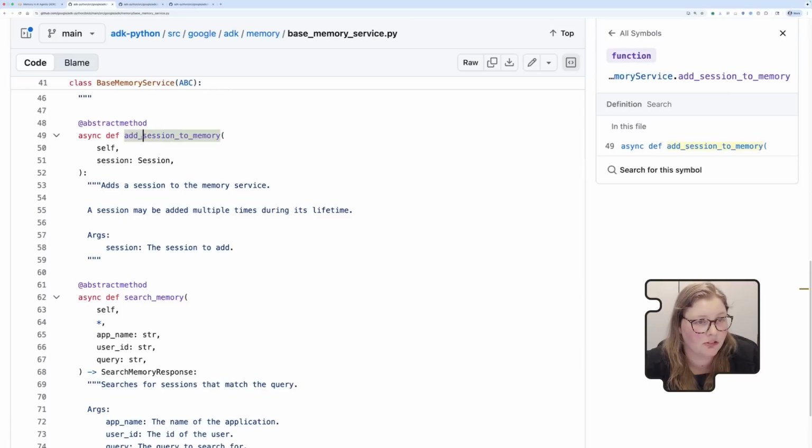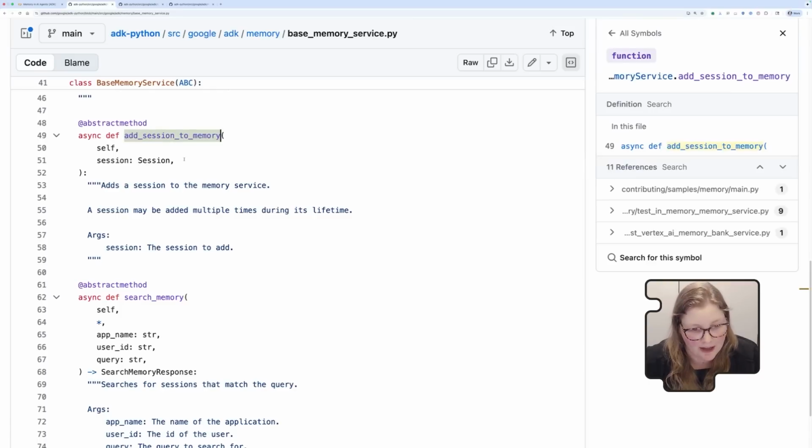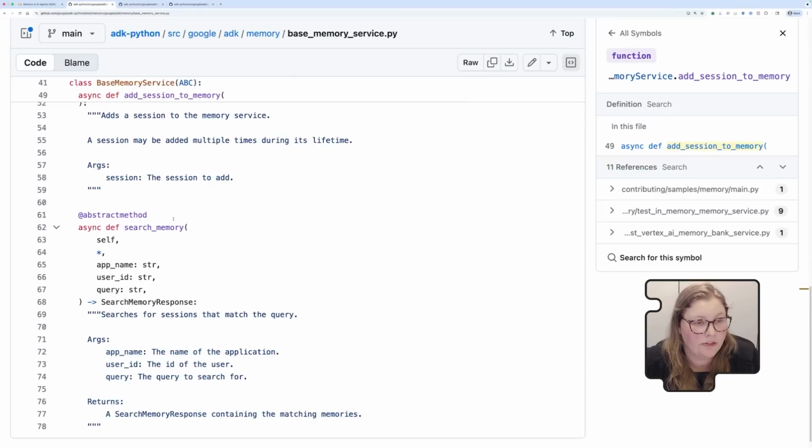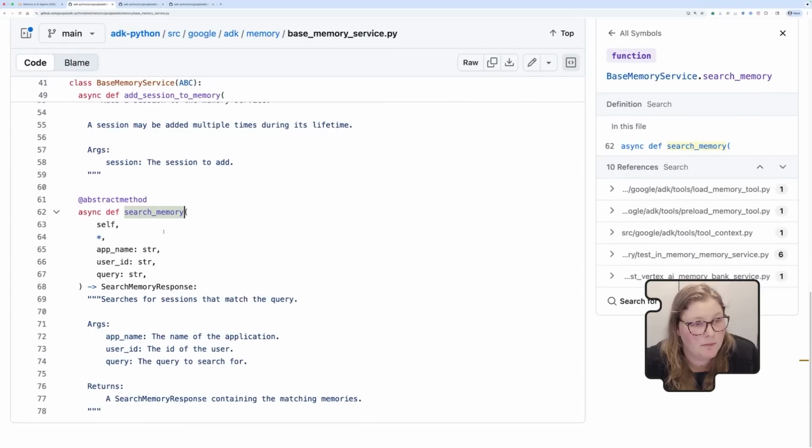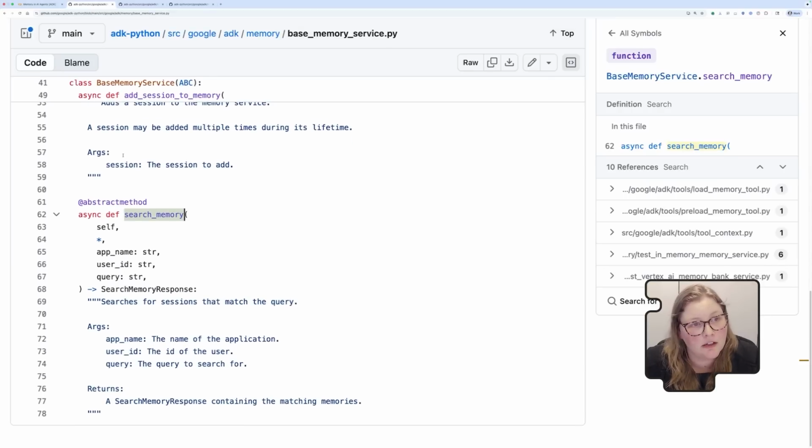The first is add session to memory, which takes your session, does some sort of logic to extract information from it, and then persists it in whatever underlying database you're using. Then we have search memory, which searches over that corpus of data to actually find memories that are relevant to your app, user ID, and query. And the actual business logic depends on which memory service you're using. So the logic for memory bank, for instance, may differ from the logic of using an in-memory option.